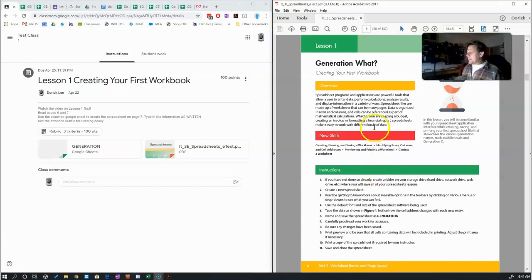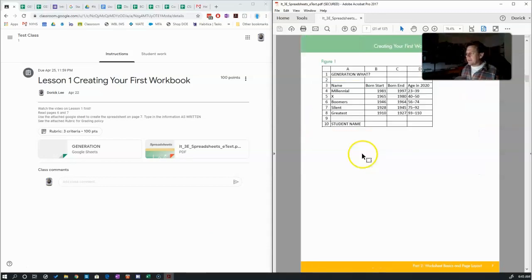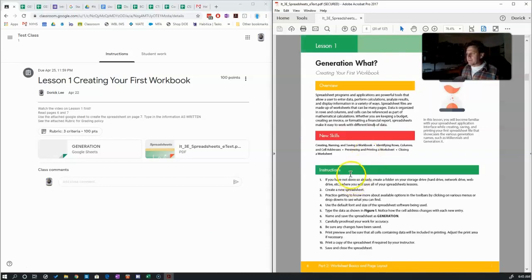We've got page 6. Okay, you've read page 6. Okay, and you're going to be creating this spreadsheet based on the instructions that are given here. Okay, so let's go through these instructions real quick. If you haven't done so, create a folder on your storage drive where you can save your spreadsheet lessons. These have already been saved for you, so you can skip step 1. Create a new spreadsheet. You don't have to do that either. In other lessons, I'm going to ask that you create your own spreadsheet.